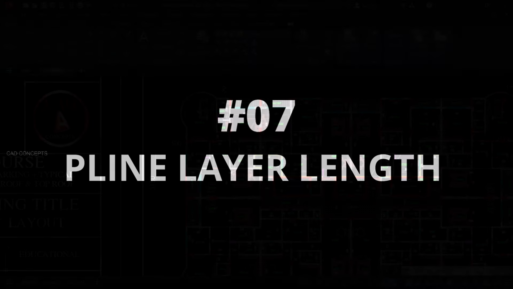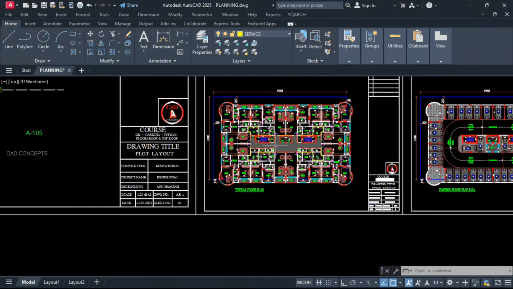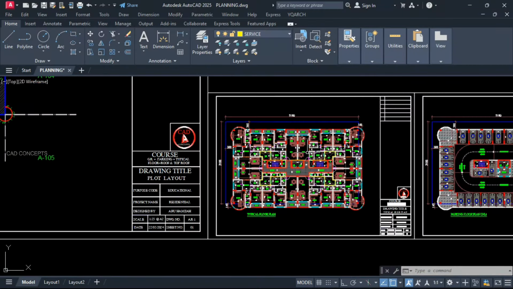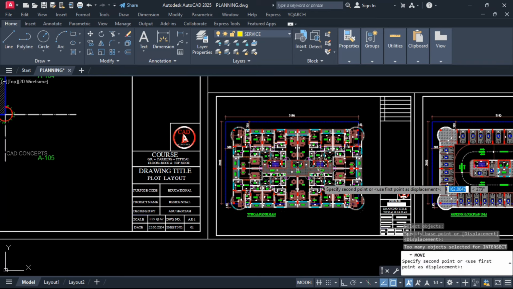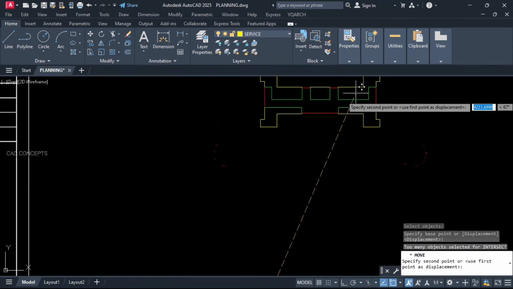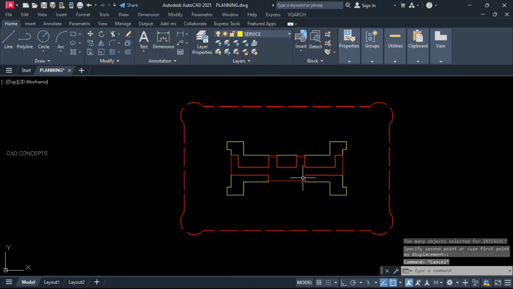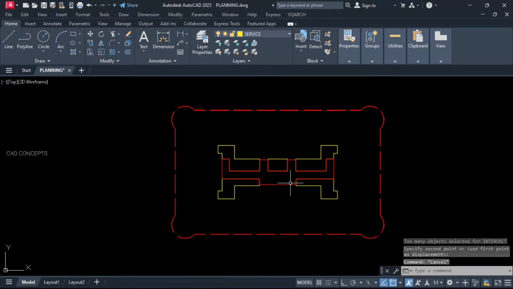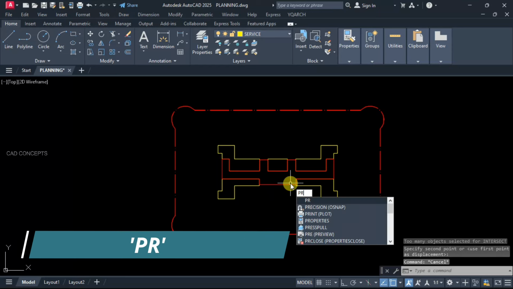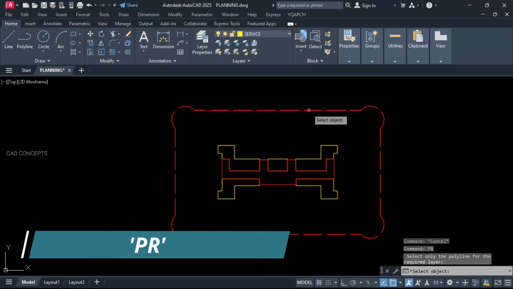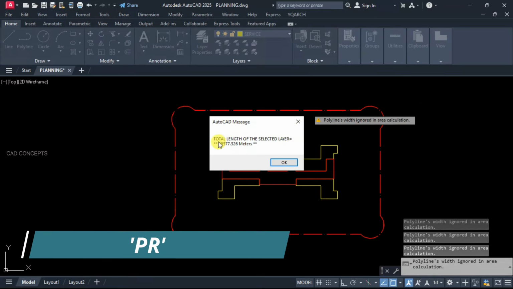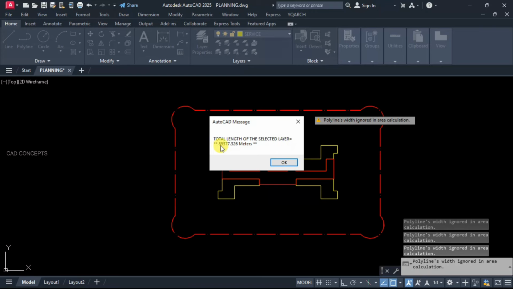Number 7. P-line layer length. This building plan we have, okay. This different P-line we have for this entire area, okay. Let this outside here, okay. So similar layer, how much length we are getting for P-line? Type PR and select your P-line. So total length of selected layer, this much we are getting in meter.